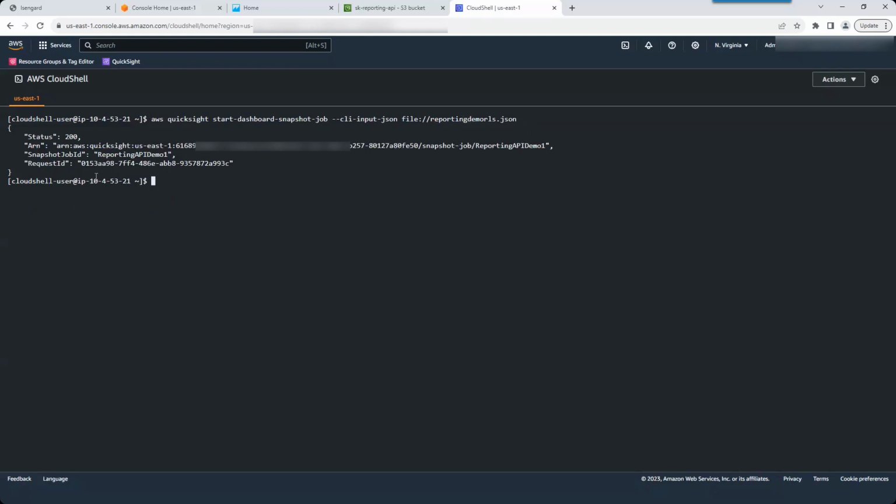Okay. So see, as soon as we run this start dashboard, you'll get a status of 200, which means it is successful. It'll give you the ARN, and I have configured this snapshot job ID, which is reporting API demo 1. This job ID should be unique for 24 hours. You can reuse it after 24 hours, right?